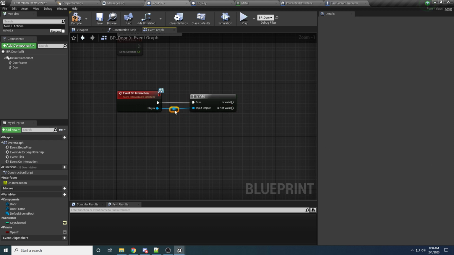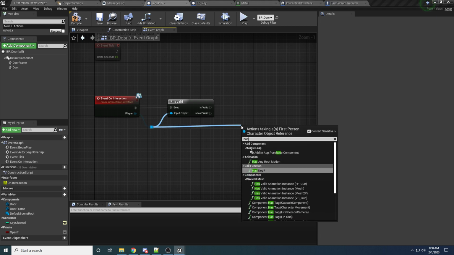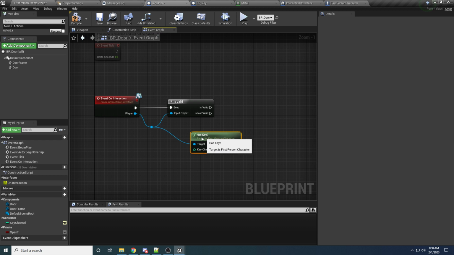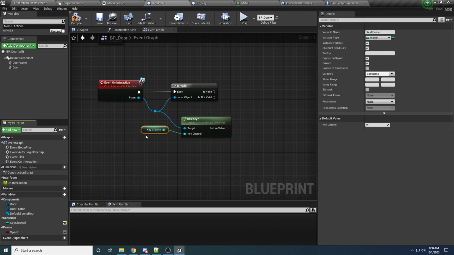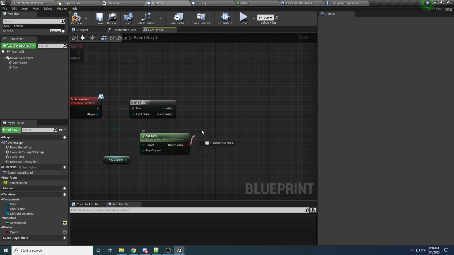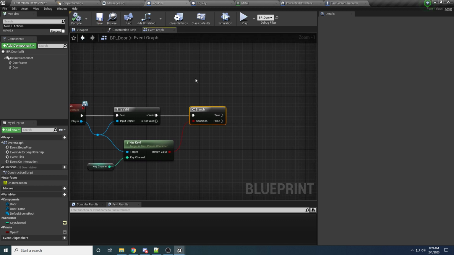And if it is valid, the first thing we want to do is check that the player has the key required to open this door. So we'll say player has key. And of course, the key channel that we want to check for is the key channel that's required to open this door. And off of this, we'll do a branch to check if it's true, and hook that up to is valid. If it is valid, then we want to basically open the door. And if it's not valid, we want to close the door.